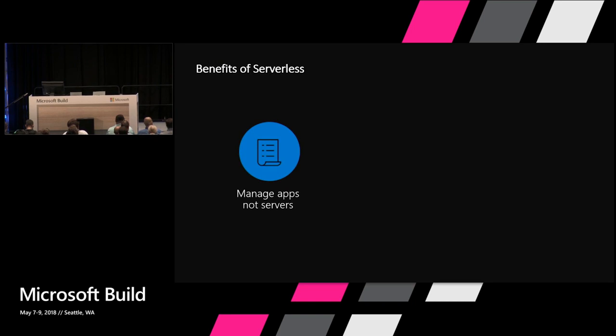So, the benefits of serverless. Here we manage apps, not servers. In fact, not even apps. We manage just the function. So you just write the function, and you don't worry where it's deployed and how it will be instantiated, at least initially. There are other options where you do take full control. But you can start by just writing a function and deploying it. And it's as simple as that.